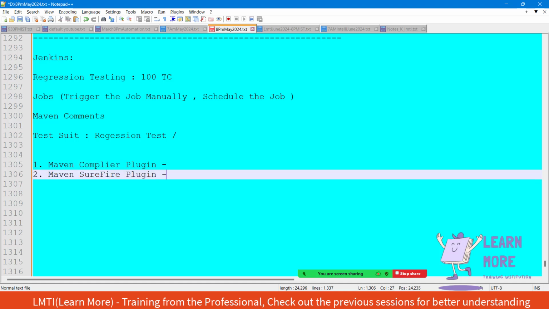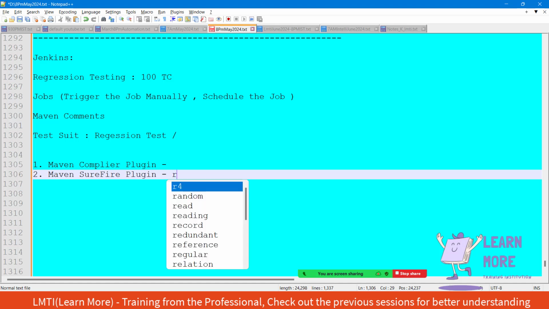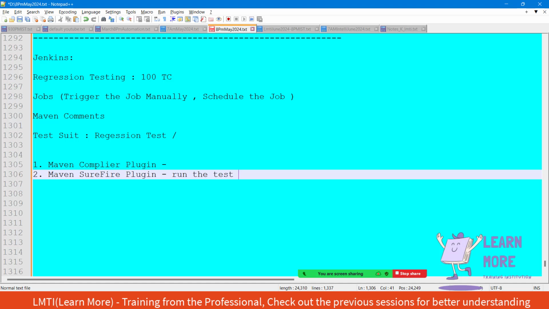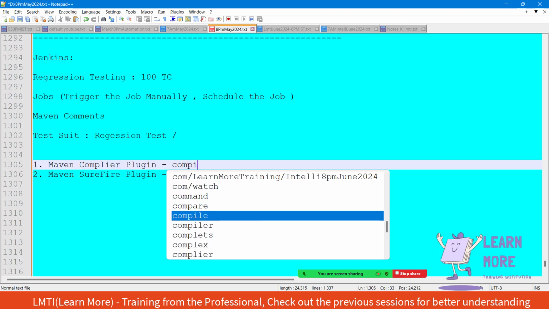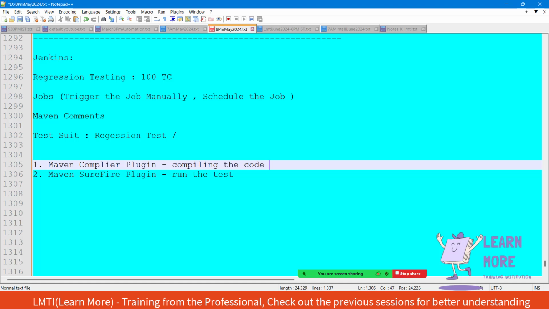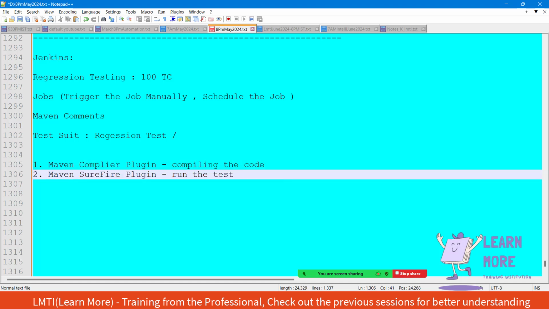And what is the purpose of the Surefire plugin? Only with the help of the Surefire plugin are we going to run the tests. So here we are compiling the code with the respective Java version, and after compiling we are going to do the execution with the help of the Maven Surefire plugin. These are the two plugins we need to configure in the pom.xml.